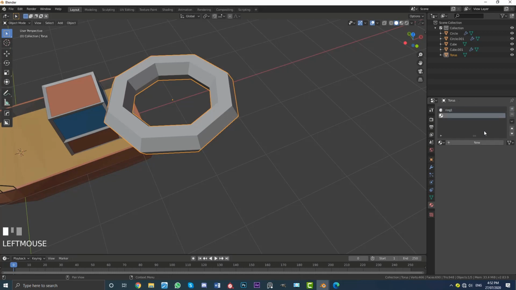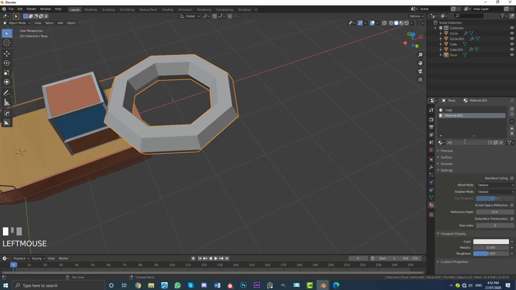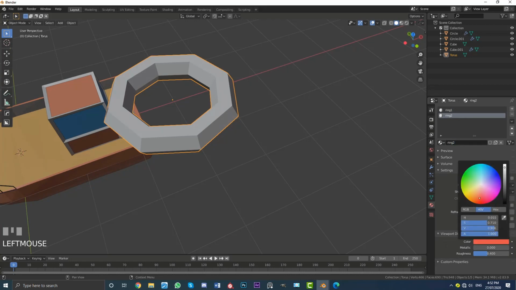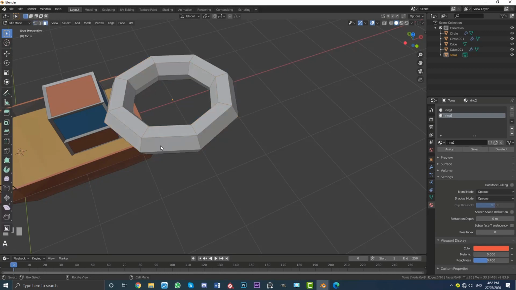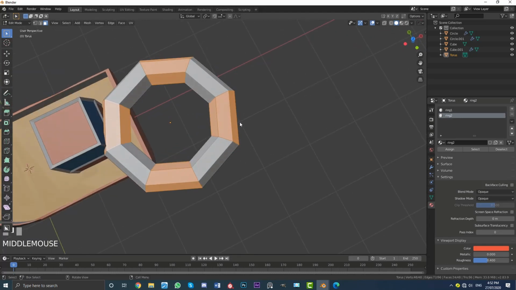And let's click on the little plus, go new, and let's call this ring 2. And with ring 2 selected, let's go down here to the viewport display and make it red. Tab into edit mode, go to your face select, Shift Alt, and then loop select every second loop like this. So Shift Alt, click here, here, here, and here. Click on the ring 2 material and then assign in edit mode.